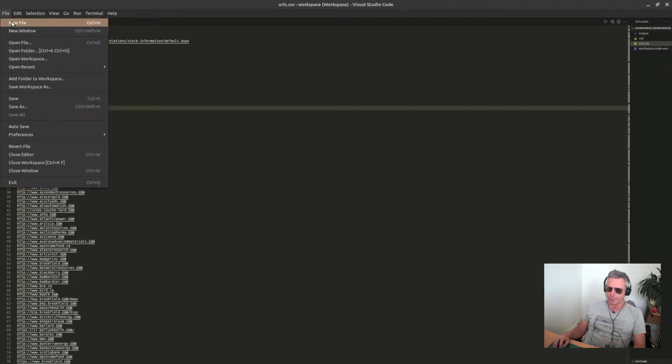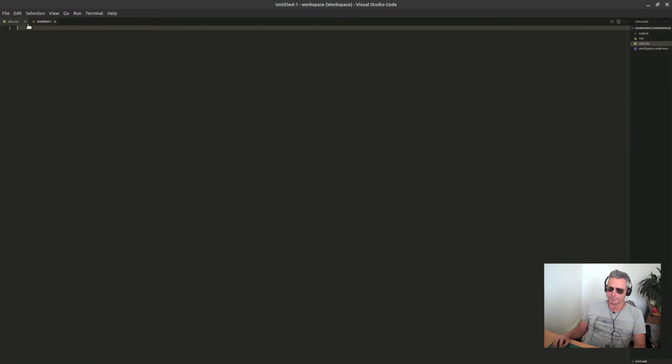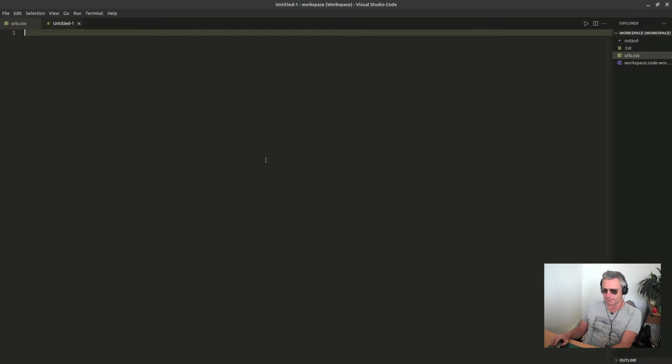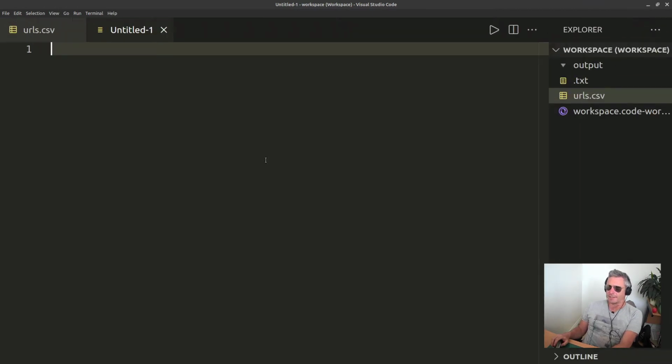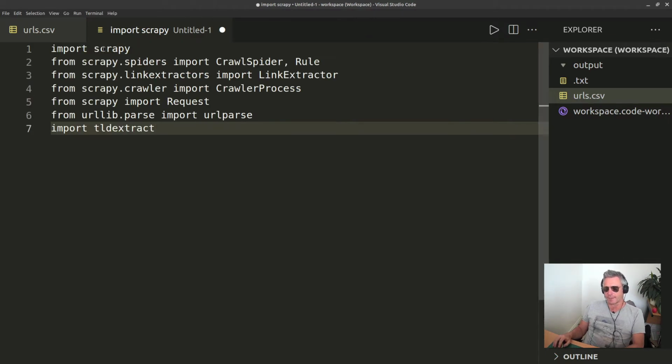Right, so what we want to do is new file. Let's zoom in a bit because that's really small, because I just made the font nice and small. So without doing the boring bit, I've already worked out what imports I need. So we're going to use Scrapy. From scrapy.spiders import CrawlSpider and Rule.